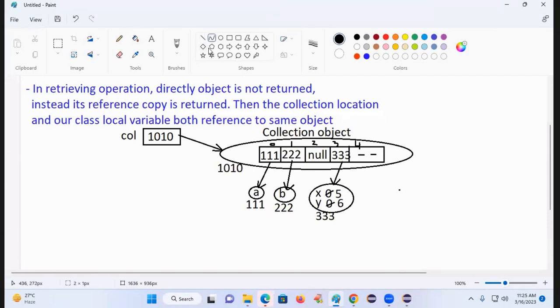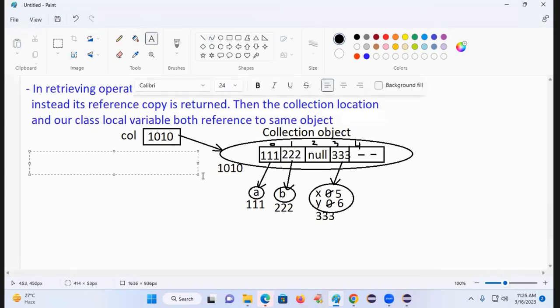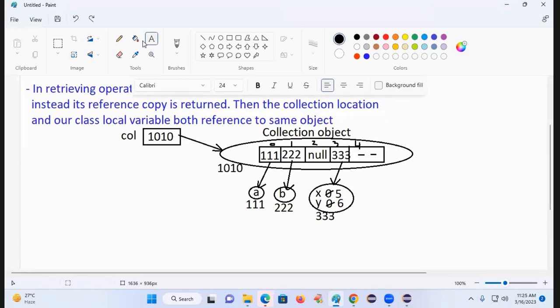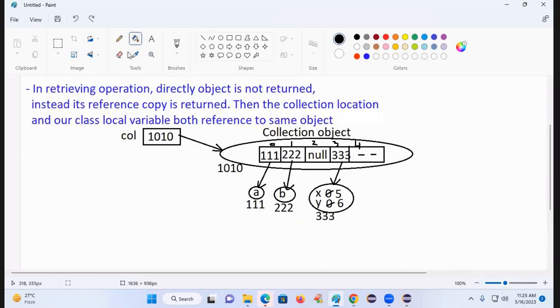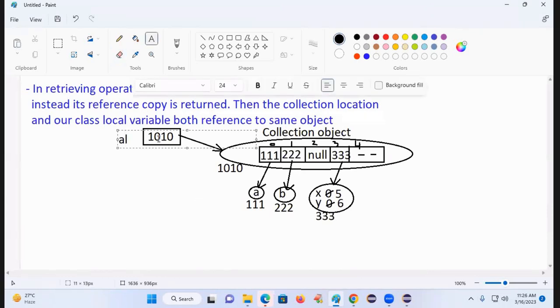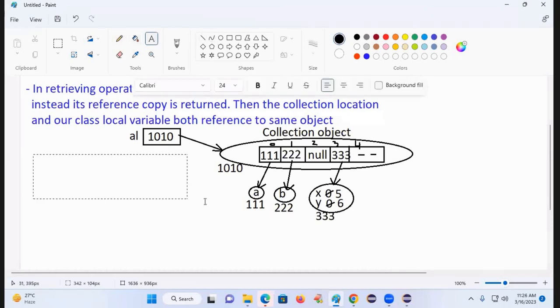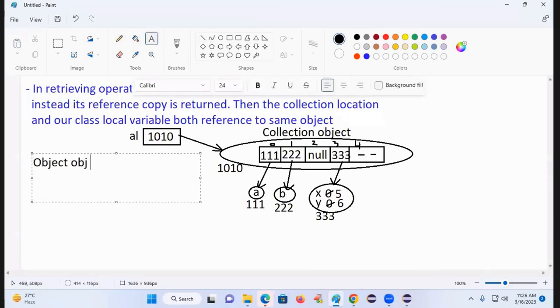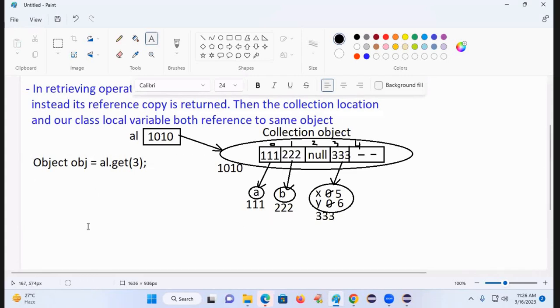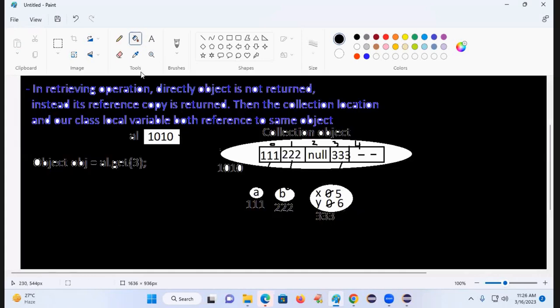This is a collection object. Then when we retrieve an object from the collection, how can I retrieve objects? For the time being, in place of the collection, I am taking an ArrayList. In the ArrayList class, we have the get method. Now I am calling Object obj equal to al.get of 0, 1, 2, 3. I passed 3. Then what happened? obj.